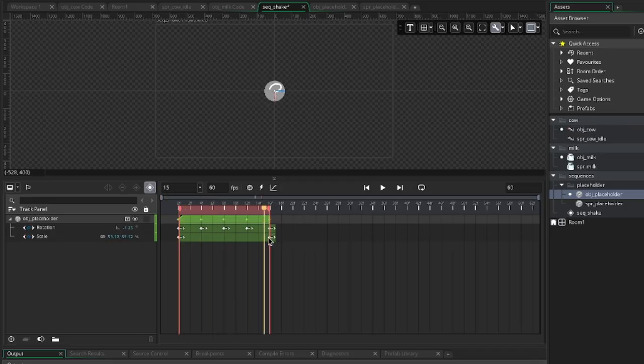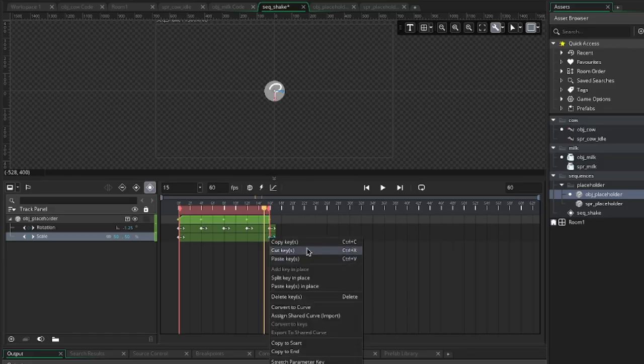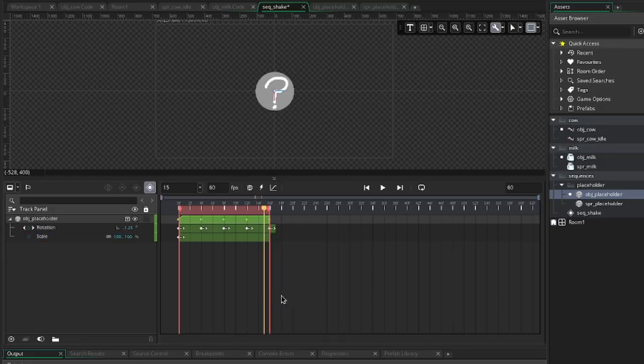And I accidentally added this keyframe. So if I click this keyframe, it turns blue, and I can right click it, and I can say delete key.